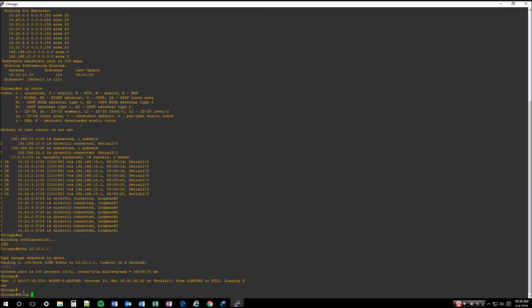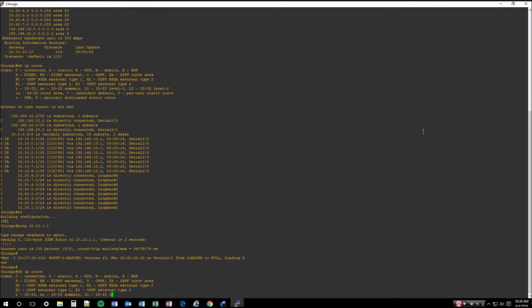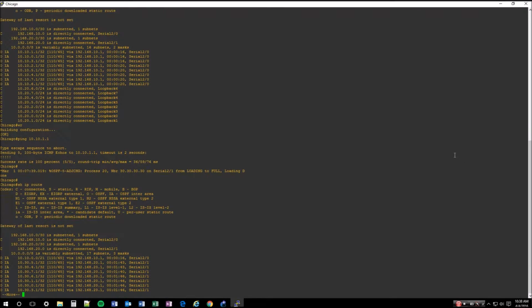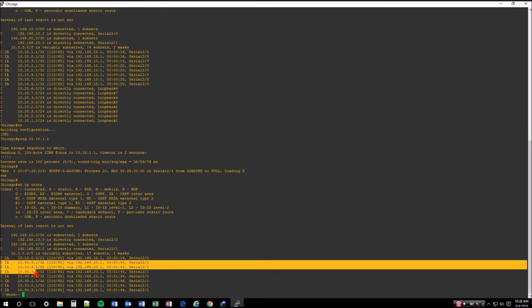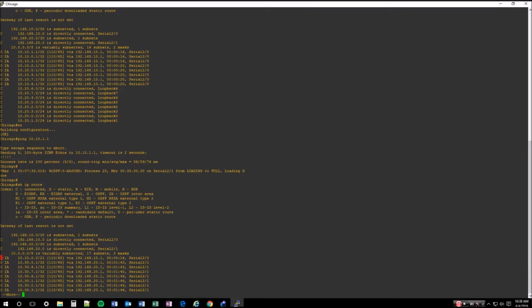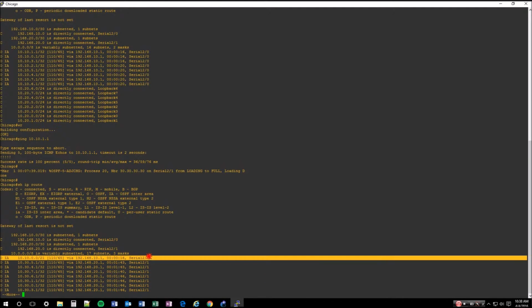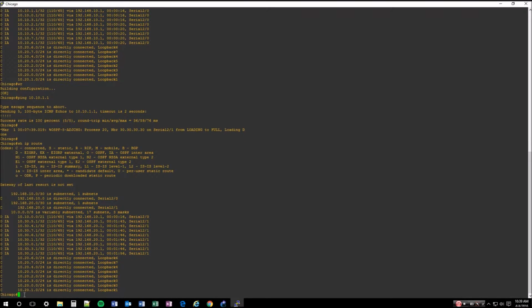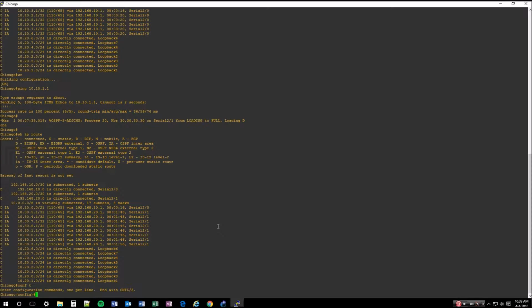So now I'm in the Chicago router to show you the routing table is going to change. Before, you saw all these entries for the 10.30 network coming from New York. But if you see right here, that is one single route entry for the Seattle networks, and that cleans things up quite a bit, and it keeps the routing table from using up more memory.